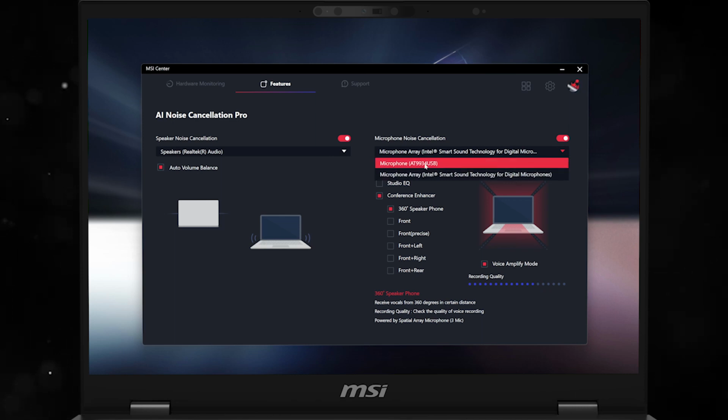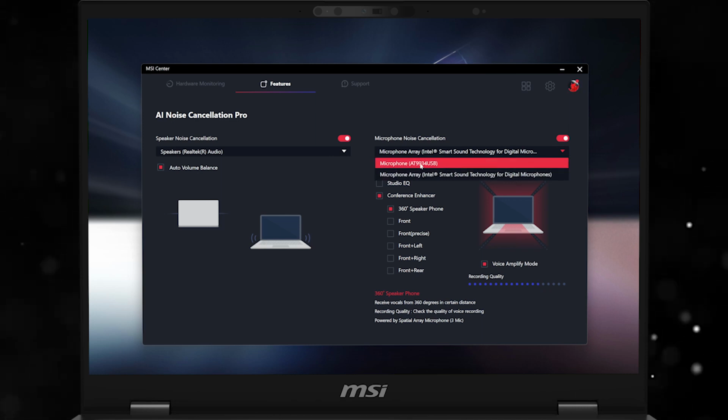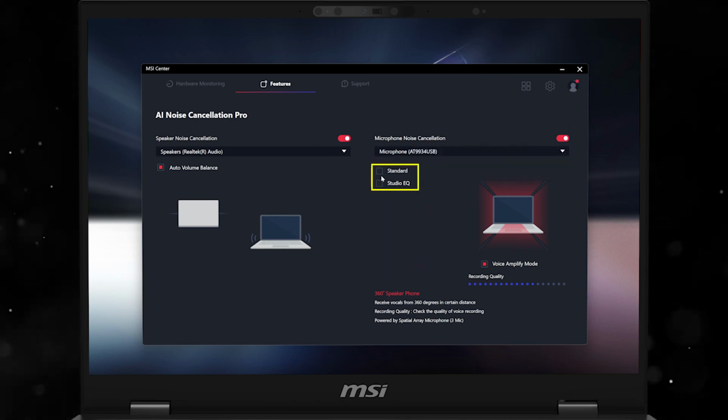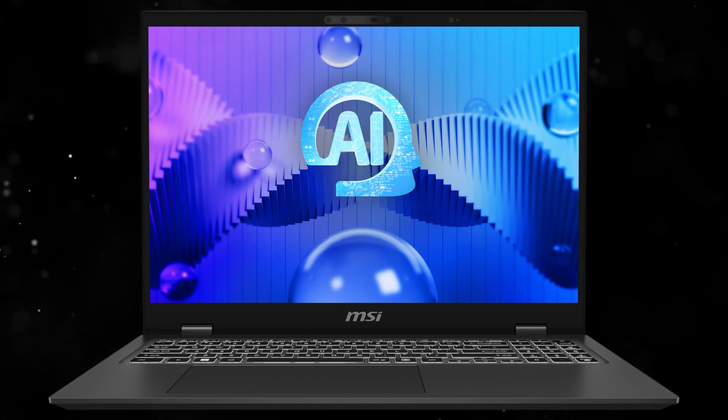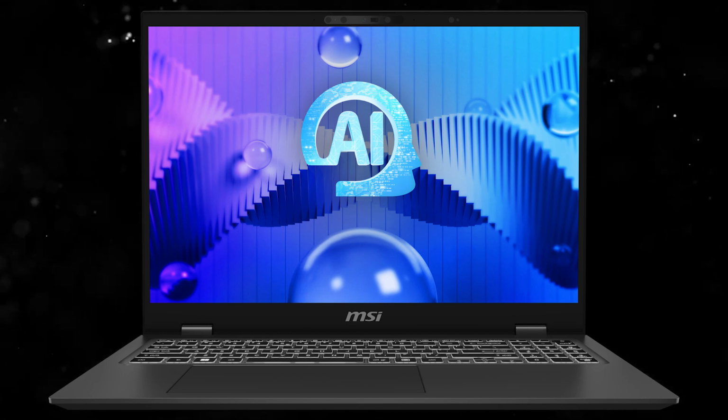When using an external microphone, only standard and studio EQ modes are supported. Hope you've learned to master AI Noise Cancellation Pro to assist you in various situations.